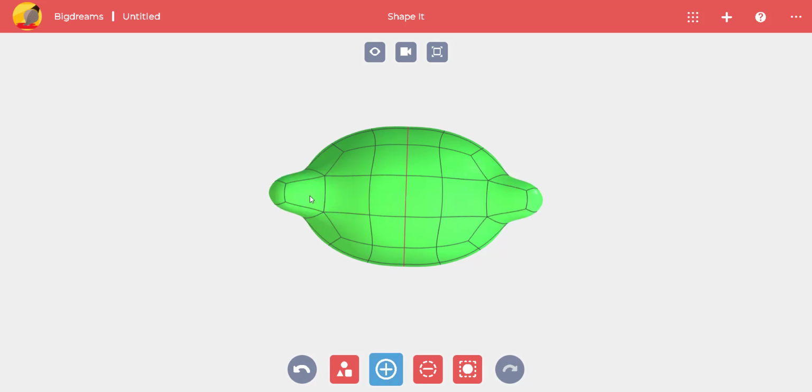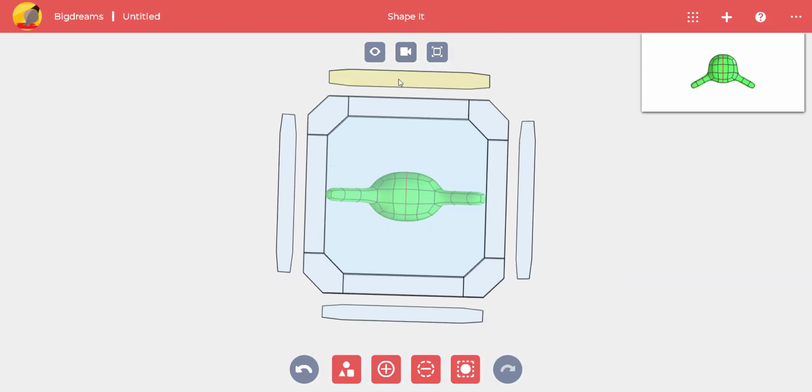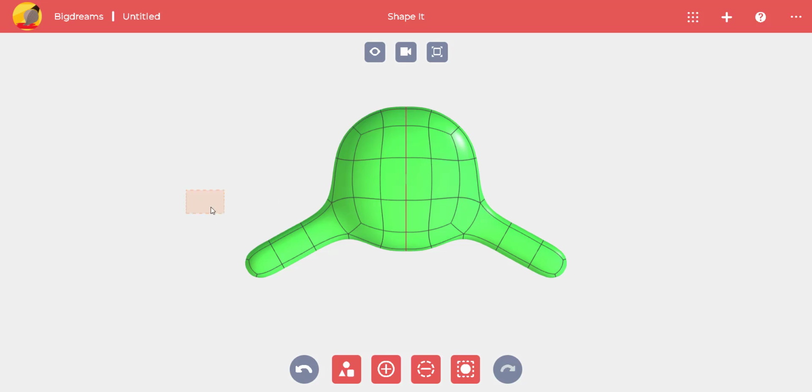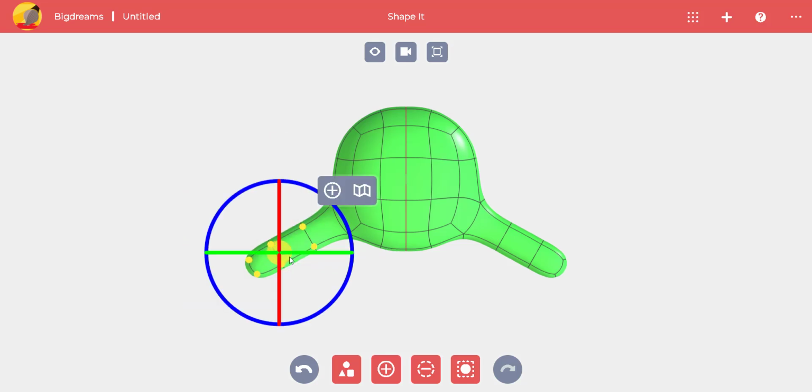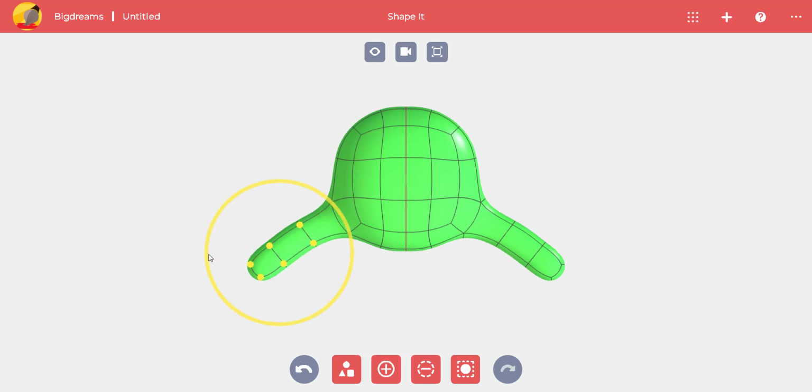We make the legs by adding material. Then we can change our view, select the leg again, and rotate and position it with the rings and arrows.